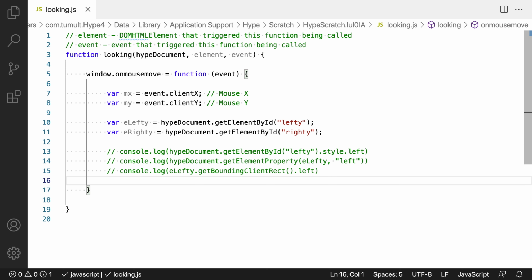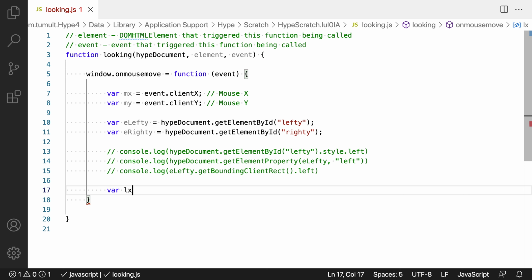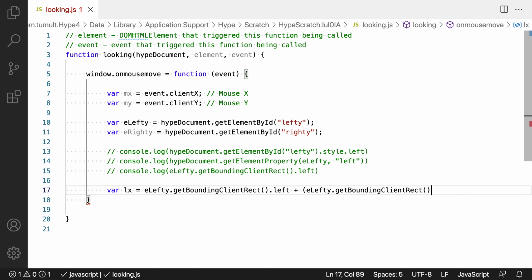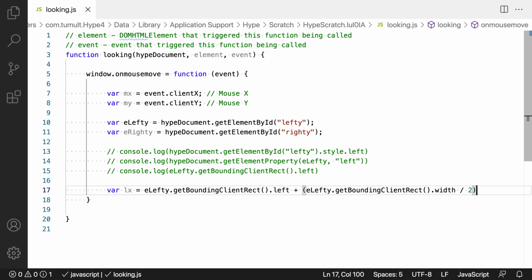Let's look closely at LX, the center X location of the left eye. First, we get the left location value of the lefty element. Then we add half of the width of the lefty element to that value. If you look closely at how this was done, the getBoundingClientRect method was used to get the left value and the width value. Very handy.